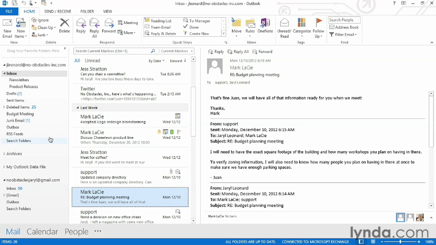Creating contacts is an easy way to stay in touch with your clients and customers without having to remember their email addresses and phone numbers. You can add a contact manually or directly from an email. To add a contact manually, we're going to go into our People Hub.